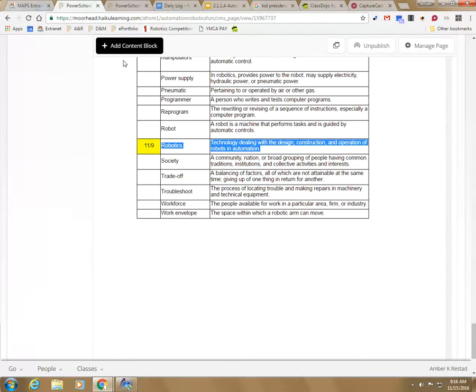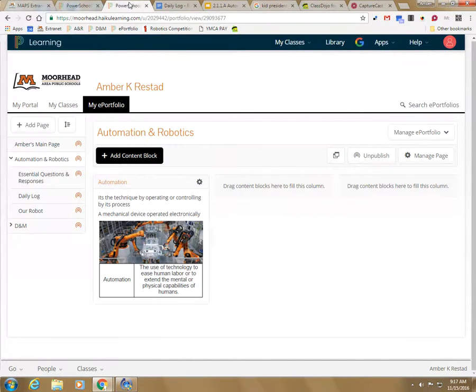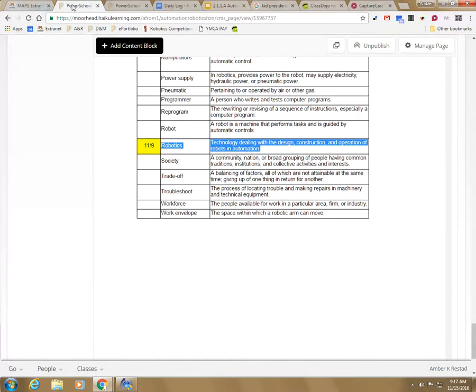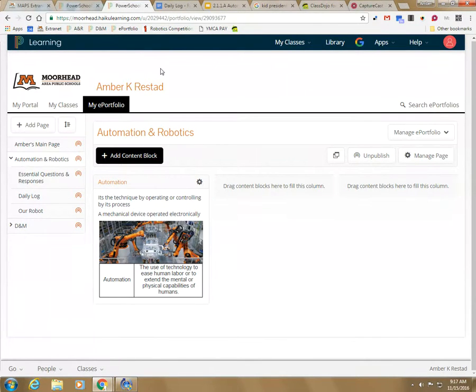Are we all right? He said wait. You got it? He's on the vocab page. Okay, you gotta scroll way down. It should be highlighted yellow. Okay. Control C to copy. Control C. And then we're going to go back to our ePortfolio.